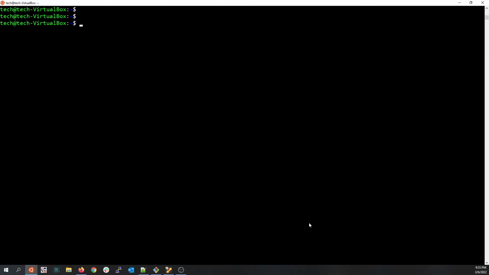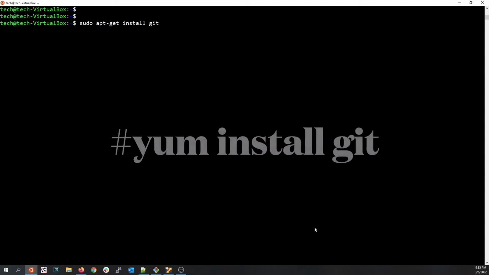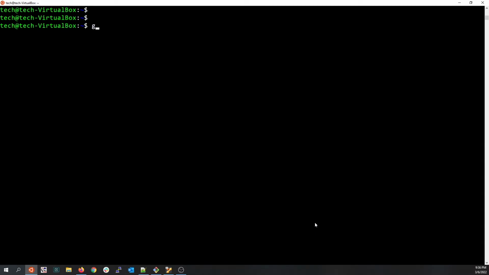If you have a Linux based operating system, then installing Git is a simple one-liner command. For Ubuntu or Debian based distros, you can type in apt-get install git and press enter. Or for Fedora or Red Hat based systems, you can type in yum install git. To check the version of Git installed on your system, you can type in git --version. So it shows that I have Git version 2.25.1 installed.